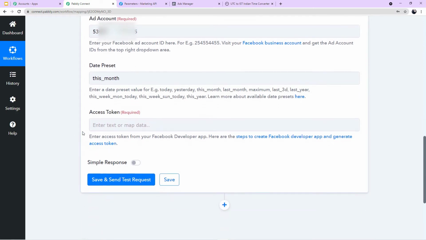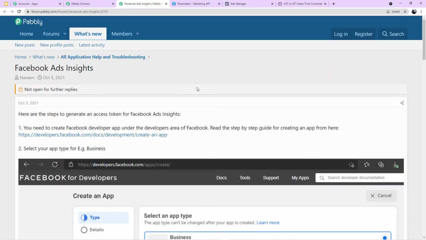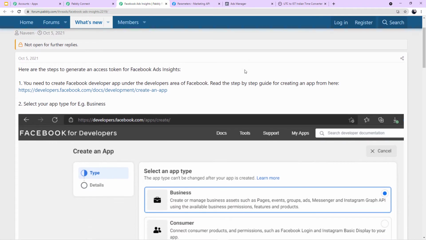Okay, now come to your next parameter, which is access token. So let me tell you from where you can get the access token. Read the description. Here it is written, enter access token from your Facebook developer app. Here are the steps to create a Facebook developer app and generate an access token. So what you have to do, you have to simply click on this site and it will open. Let it load. As soon as you click on this website, the page will open in front of you.